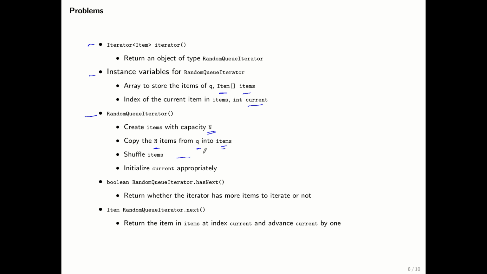So here again, use a suitable method from std_random to implement shuffle. So just use a method from here. Don't write the shuffle algorithm yourself. All right. And then finally, initialize current appropriately.